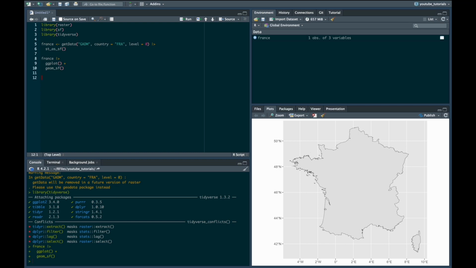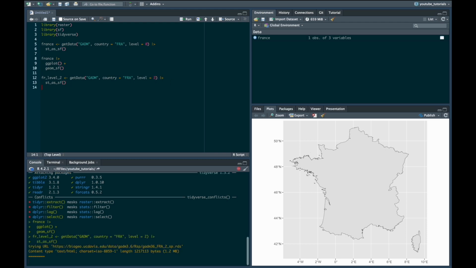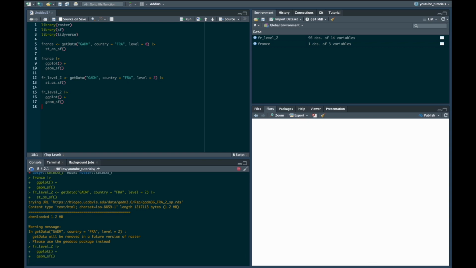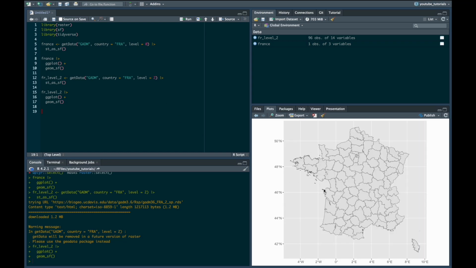So to do that, let's call this France level 2. And I'm going to do the same thing I did here, but I'm going to say level 2. And once again, let's go ahead and plot this, just to see the difference of what we're working with. All right, so there you go. Now we can see, I believe, these are departments of France.